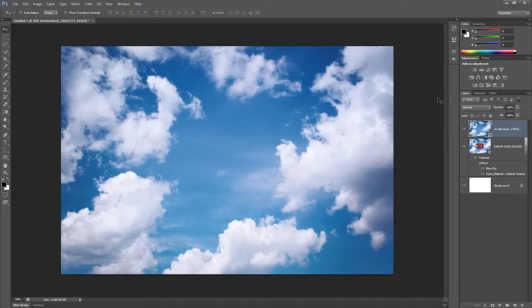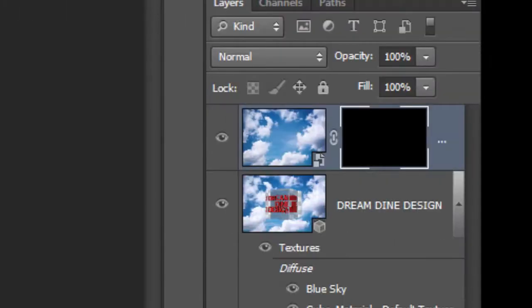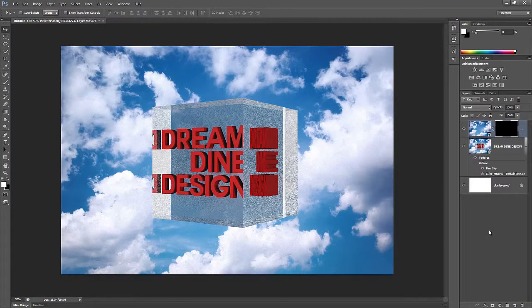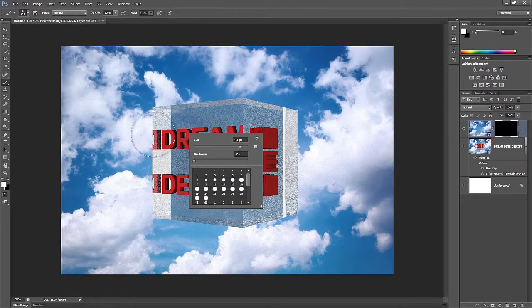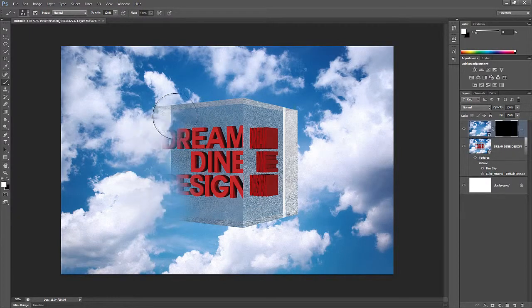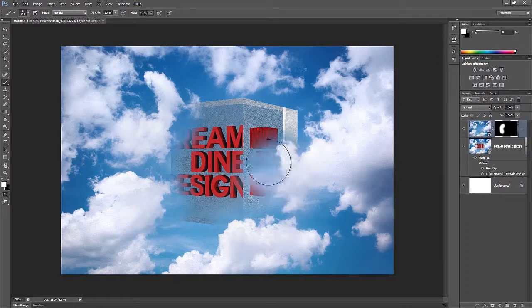In the Layers panel, hold the Alt or Option key and press the Add Layer Mask button to create an inverse layer mask. Make sure your foreground color is white. You can do this quickly by pressing D on your keyboard. Next, select the Brush tool and paint with a soft, round brush over the clouds that you want to appear in front of the crystal. You don't need to be too precise with this, just a rough paint to reveal the clouds will do.